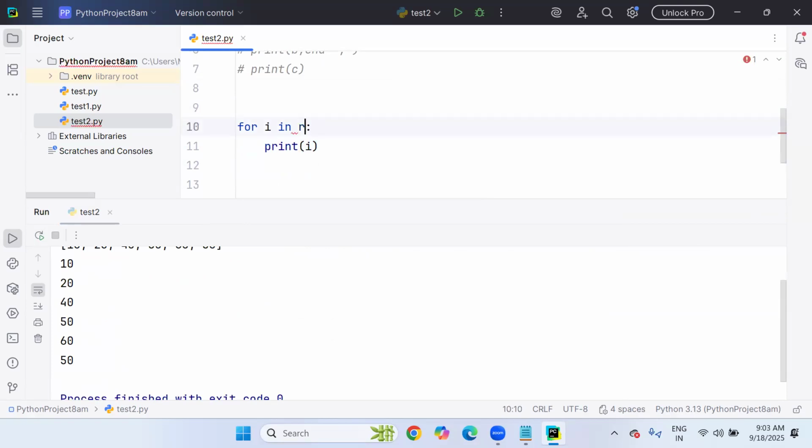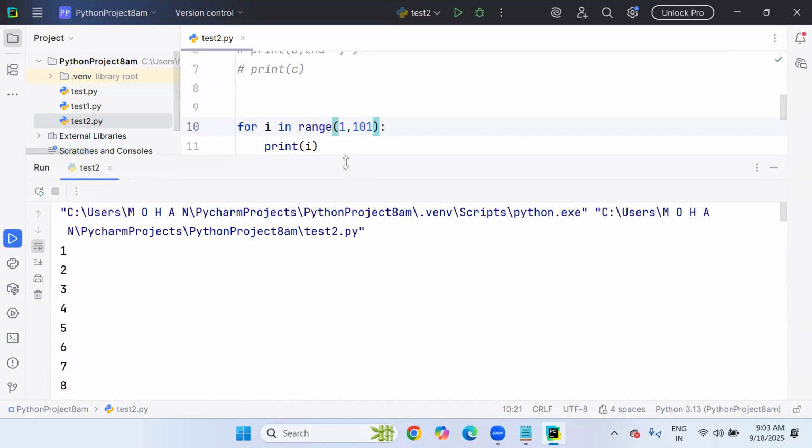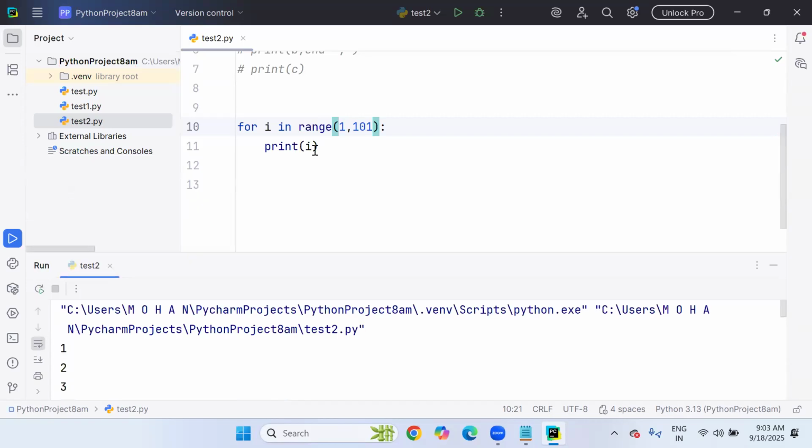Range is also one of the collections. Don't worry, you are asking the question, so I have to fulfill your requirement. Let me go for this: range of 1, 101. If I print it like this, what is the output? 1 to 100, and I have to scroll down, keep going like this. Correct. Now let me bring it into the same line. How can I bring it?